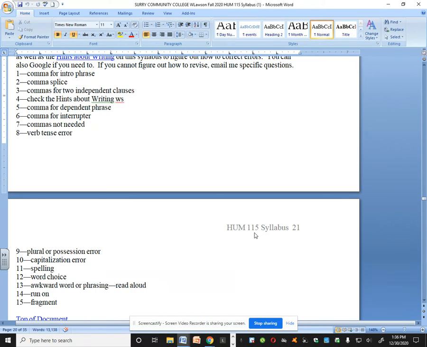2 means you have a comma splice error. That means that you put a comma between 2 independent clauses when you should have put end punctuation. So that means that you either need to put a coordinating conjunction after that comma, or you need to take that comma out and put either a period or a semicolon.